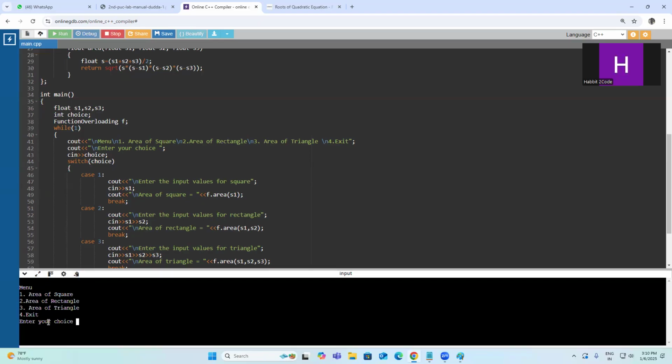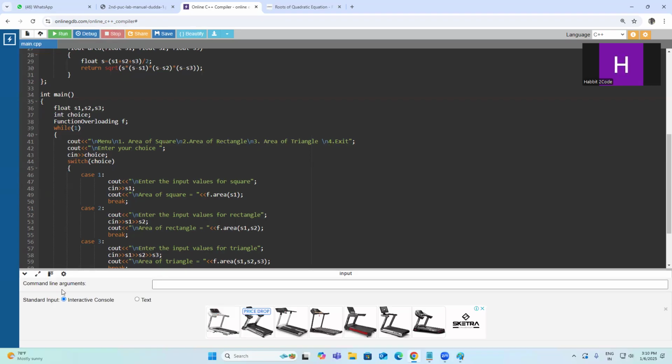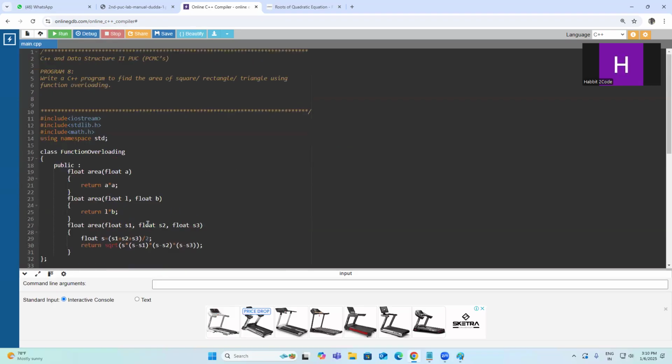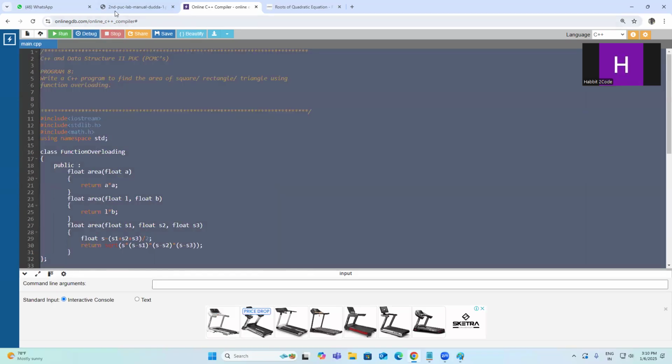If you are entering any number other than 1, 2, 3, 4, once again menu will display. Until and unless you enter 4, you can't come out from the program. Right. This is what program number 8.